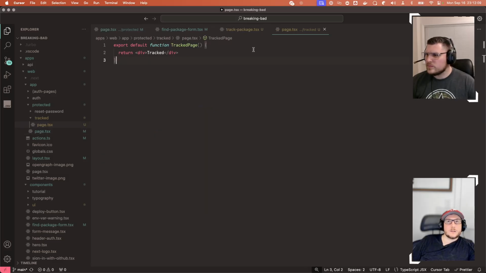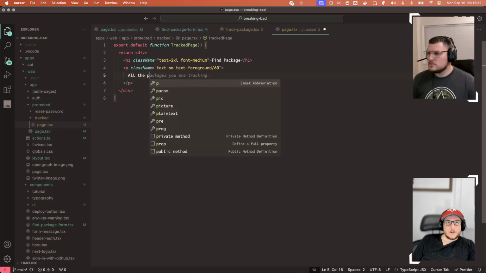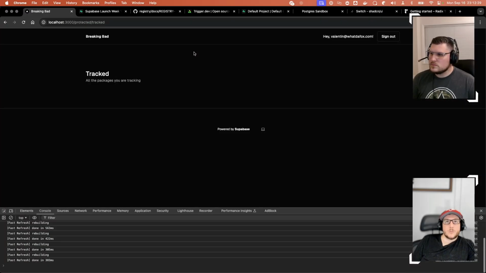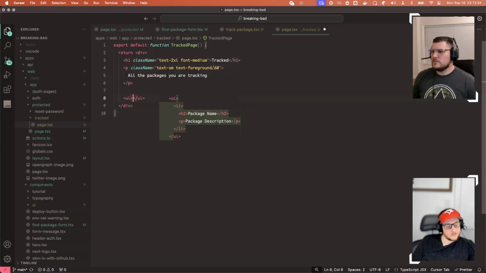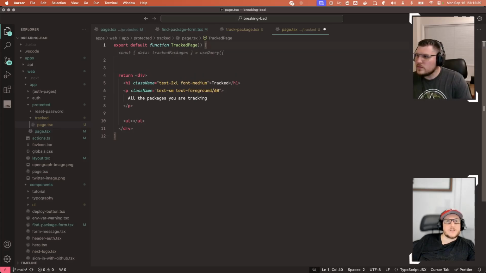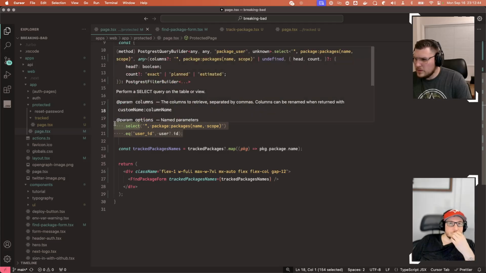Okay, so I just wanted that, and then now I have this page. I just wanted to put kind of the same thing. Similar thing. All the packages you are tracking. And I think I will just put tracked. Oh, there you go. Perfect. And then we need a list. So it's kind of the same query as the other one, so I'm kind of tempted to put this query somewhere else. Yep.